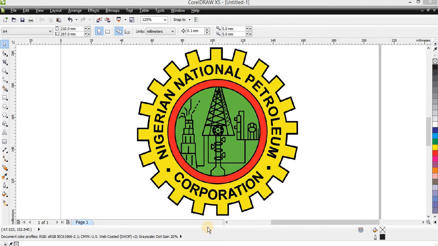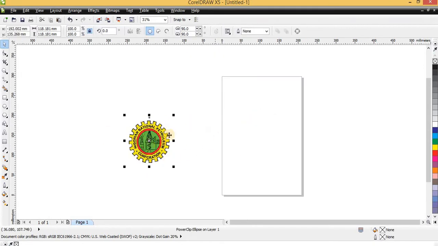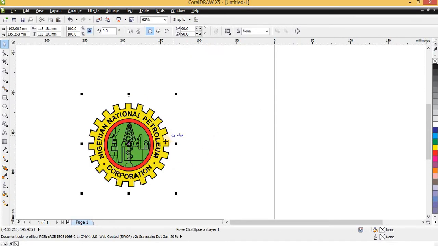Today we'll be designing this NNPC logo. So let's get started. I want to move this one out to the corner. That is the sample I'm using to look at. Okay.